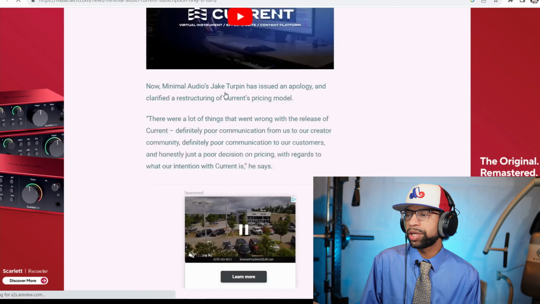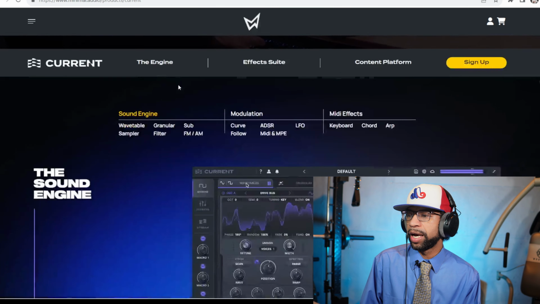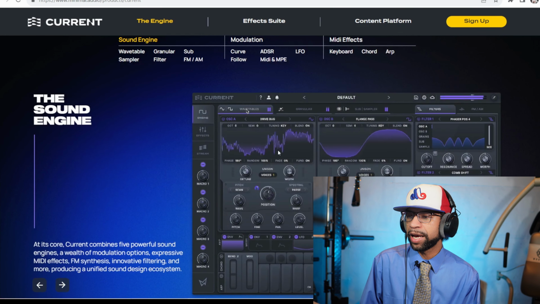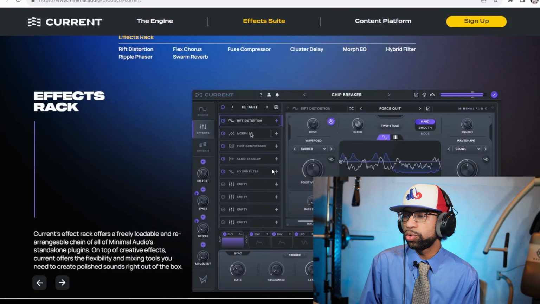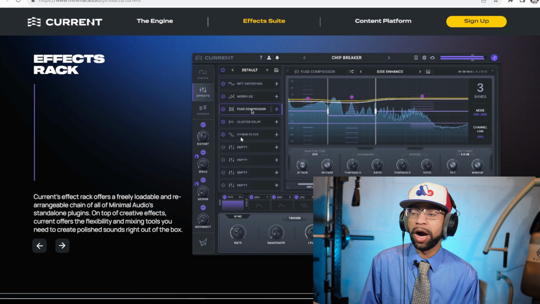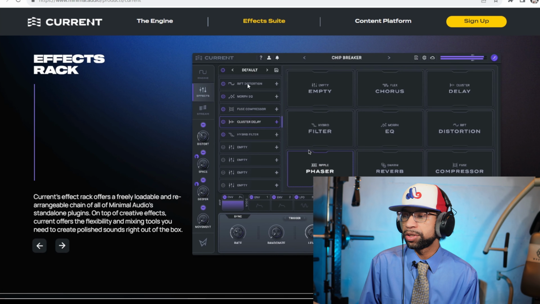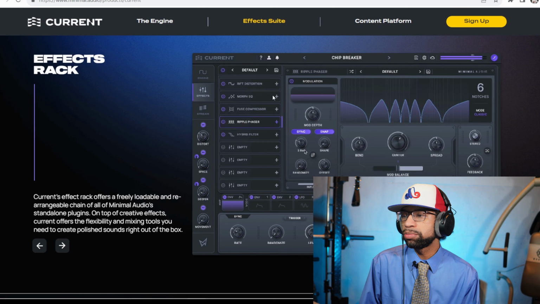As we take a look here a little bit more at the synthesizer, you can see that they're gonna have a lot of their effects in here. What makes this cool is they have Morph EQ in here. Morph EQ is a fire EQ. Riff distortion is a fire distortion. They just have some good plugins.